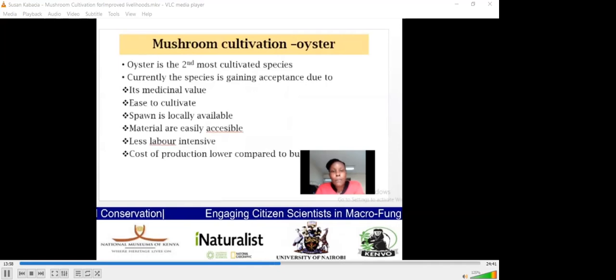Then I'm going to talk about different types of mushrooms that are cultivated. It is good to highlight some of the processes that go on and the advantages of cultivating these mushrooms. Even before we go to domesticating our own, it is because we are going to improve our livelihoods as we carry on our research. And one of the species that is the second most cultivated is oyster mushrooms.